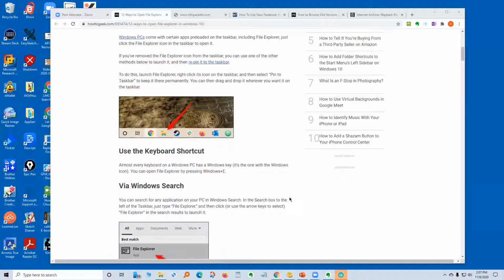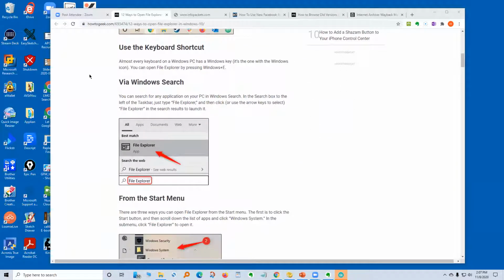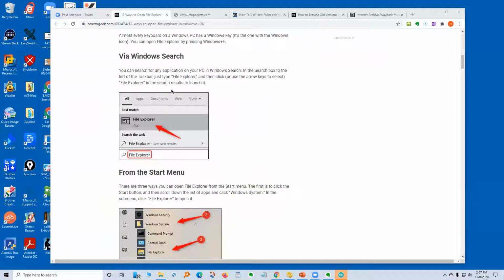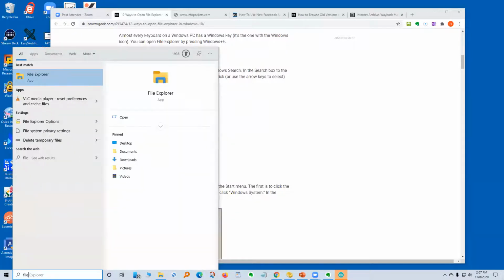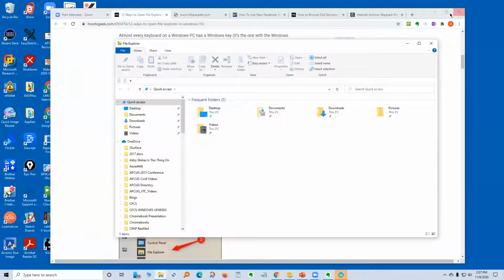Okay, you can also use the keyboard shortcut on the PC, and it's the one with the Windows icon. You can open File Explorer by Windows and the letter E. So you hit the Windows key and the letter E. You can do it via Windows search, like I just did when I opened up this PC. If you type in File, it comes right to the top. You can click it and it'll open it as well.